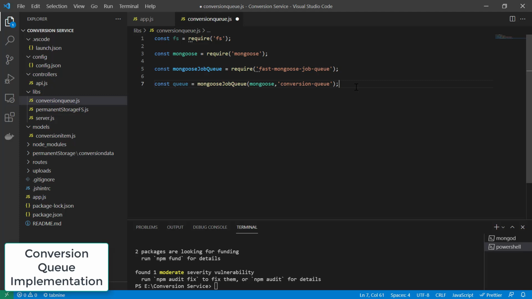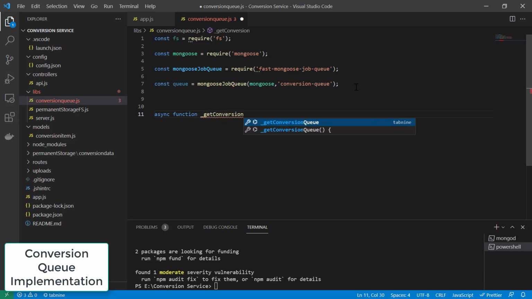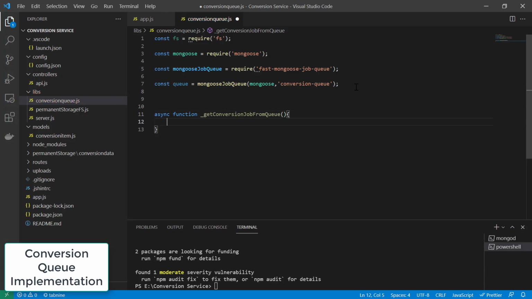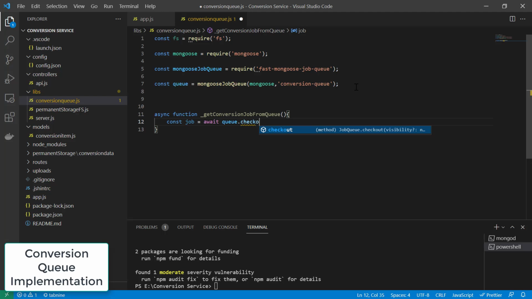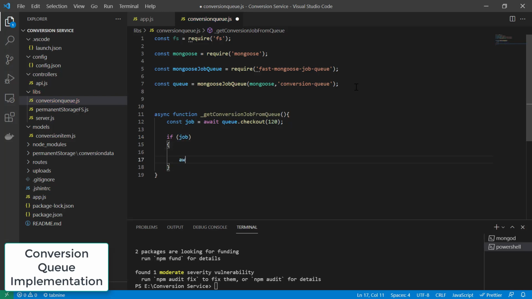So now let's go ahead and write a function that pulls the job from the conversion queue and processes that job. We're going to call that function simply get conversion job from queue, and the first thing we're going to do is pull a new job from the queue. That's done with this function checkout. The 120 refers to the number of seconds a job has to be acknowledged or it will be put back on the queue, but we're not going to be worrying about this in this early implementation.